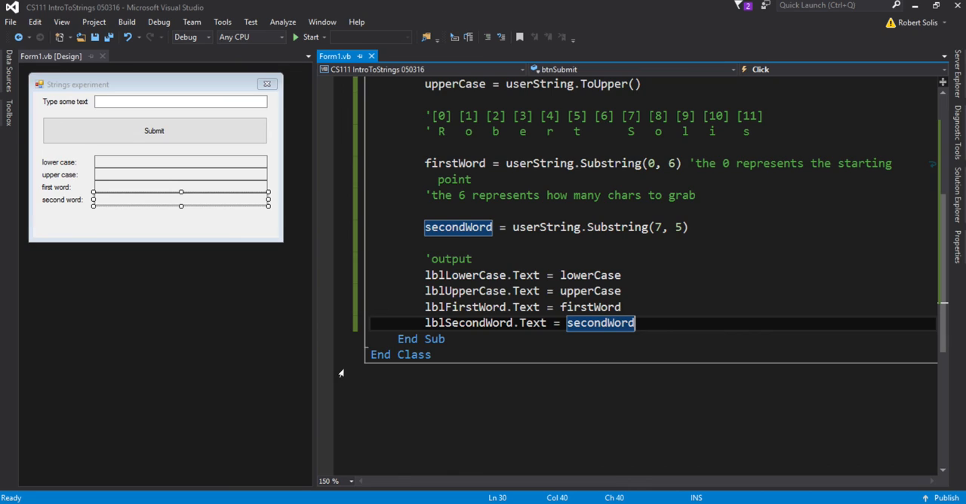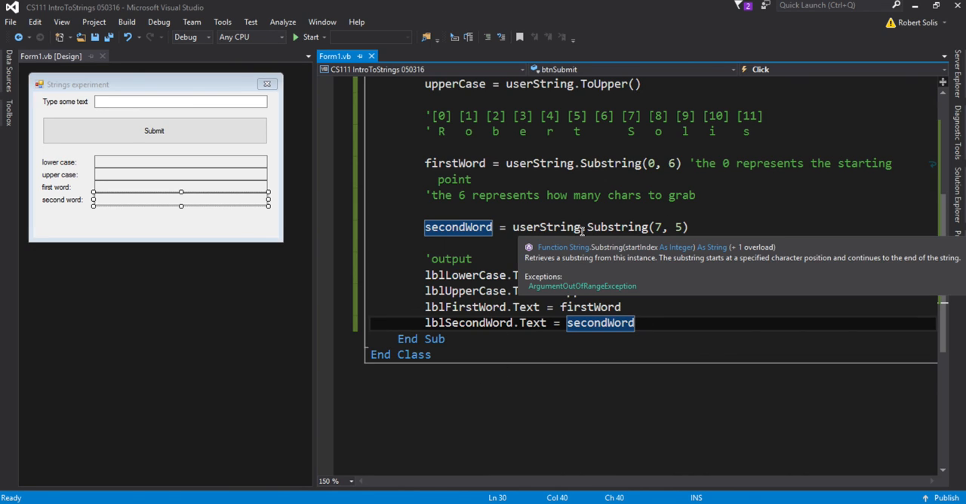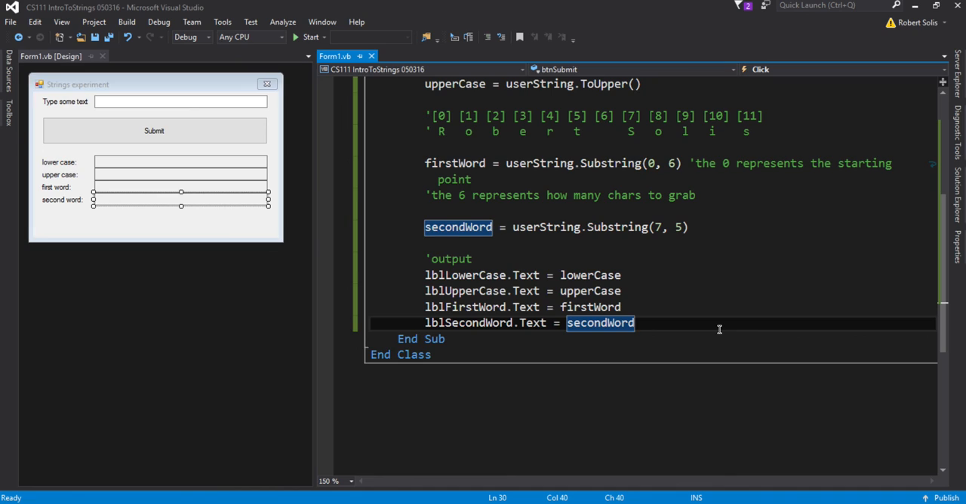So this is a very quick and general introduction of strings and the various functions that you have when you enter the dot operator. It'll give you a listing of all of these different functions that you can use with strings.